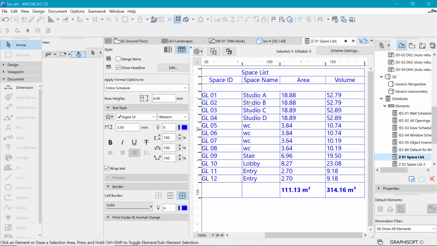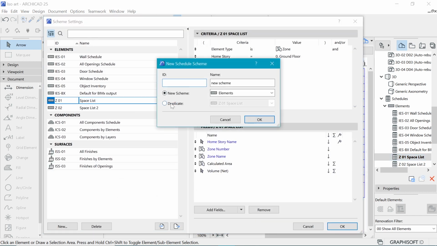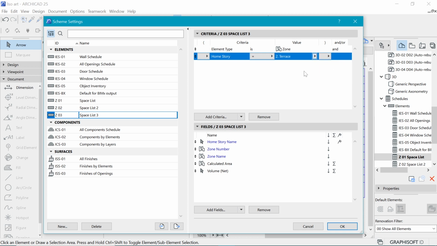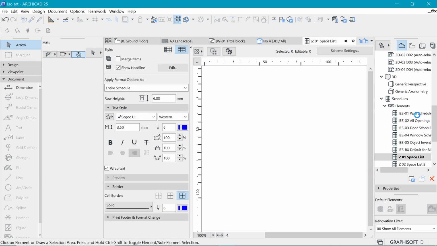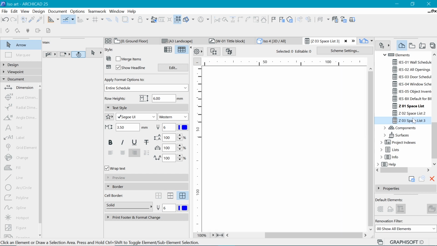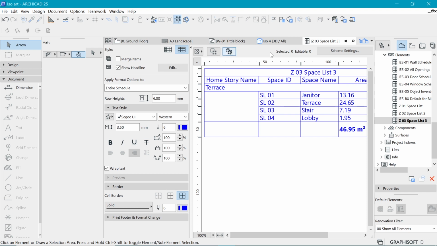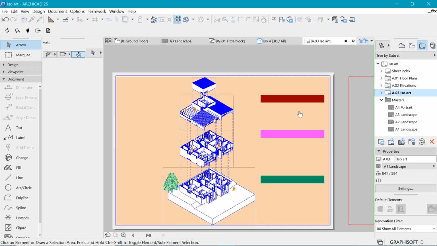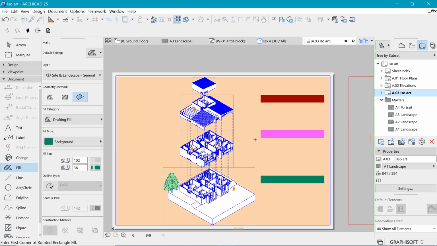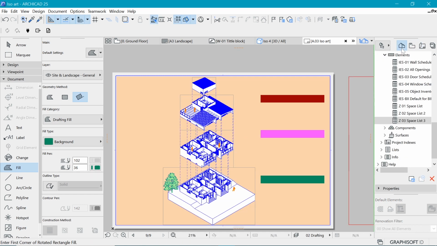Right click, new schedule, duplicate, version 3, and that is going to be made out of terrace. I say okay, and that has also been created. So if I double click here on the final one, you can see that this is a much smaller table with terrace information. Okay, great. So now let's head over to the ISO art and import in that information. So we click here on project map, and then we select all these three, drag and drop it in here.